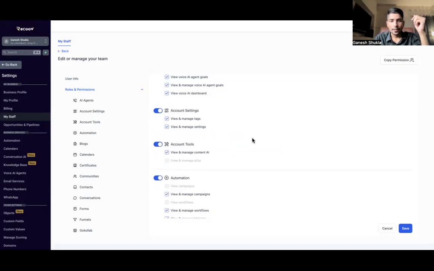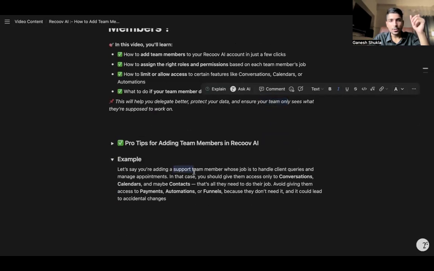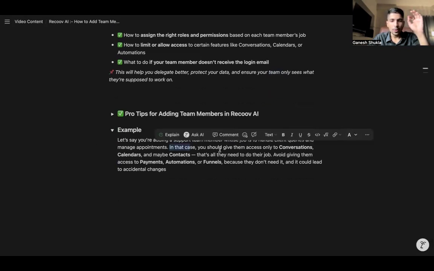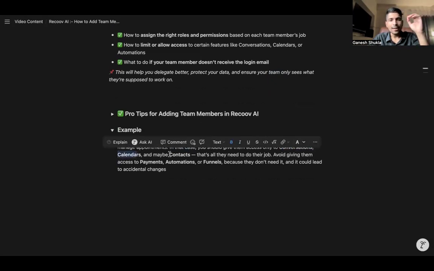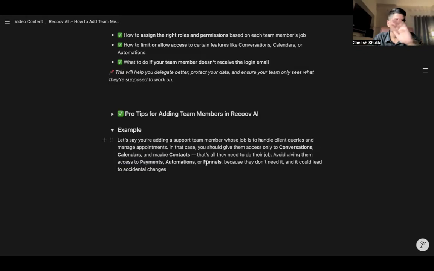Let's suppose you wanted to add a team member for support. Their job is only to handle client queries and manage appointments. In that case, what we will do is give access only to the conversation tab. We'll give access to calendars, and we can give access to contacts so that he can get the number and directly call to support the prospect. That's all they need to do their job. We don't have to give access to payments, automations, reputations, sites, funnels. We have to limit those features. They don't need them.